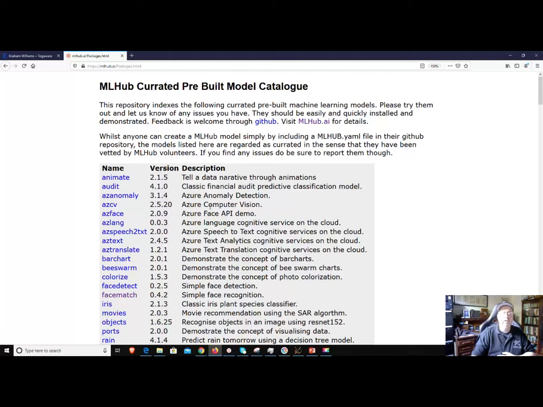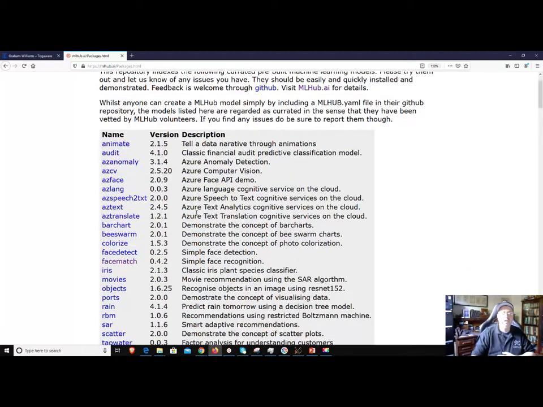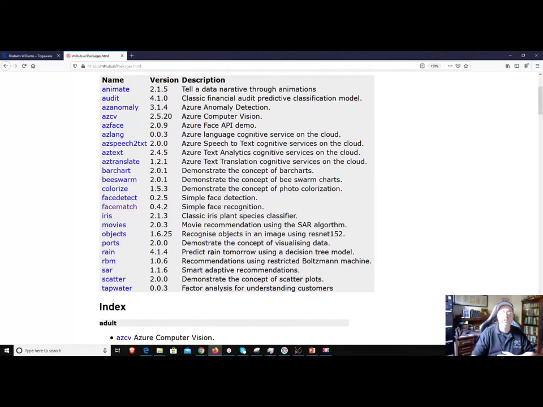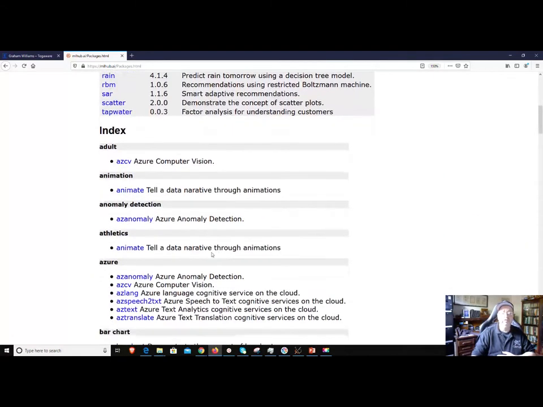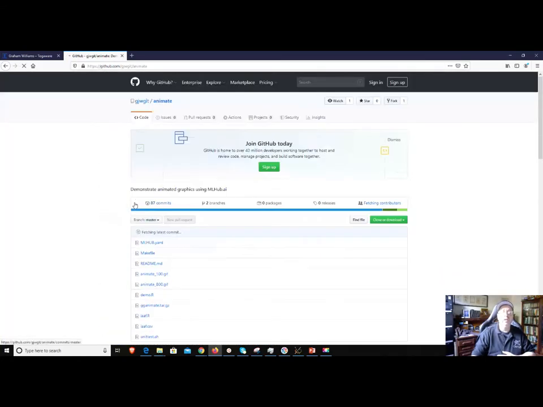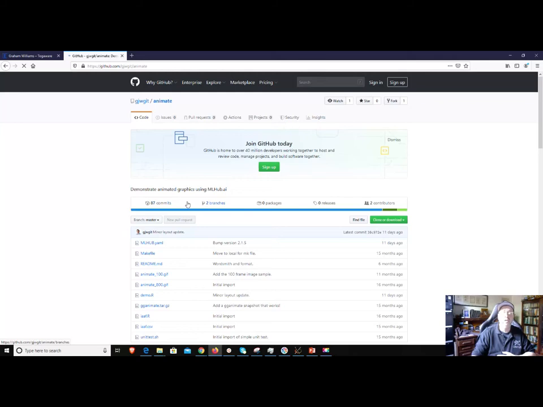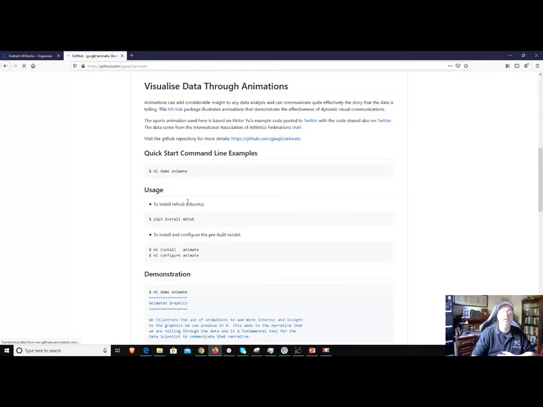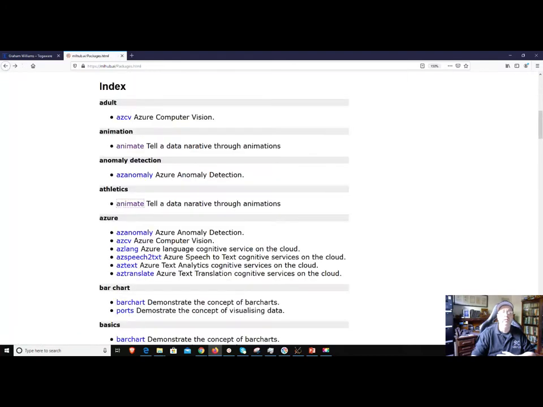AZDCB, which we'll have a look at later on, bar charts, colonize, face matching, objects, rain forecasting. There is a whole series of different projects where you can actually click into them, and each individual project then will take you to GitHub so you can see more of the information and the commands when required.